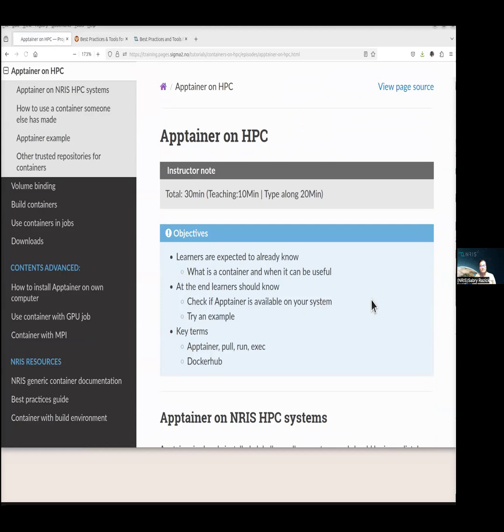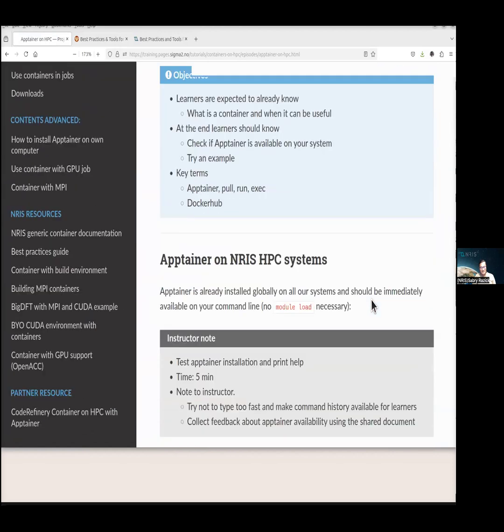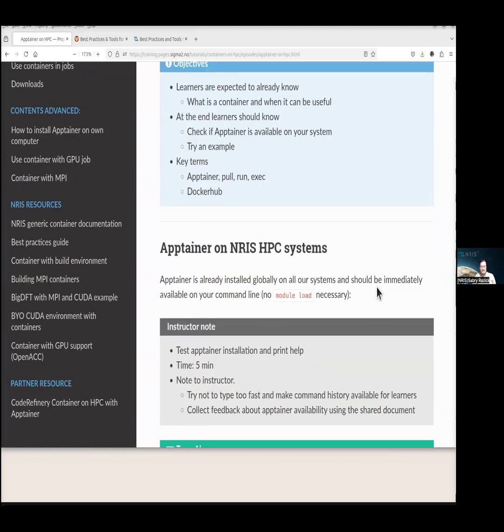And then we had some examples on how to use Apptainer on HPC. By the way, Apptainer earlier was known as Singularity, so you might see some mixing of those terms as well. Apptainer is by default available on all our systems. You don't need to load a module.